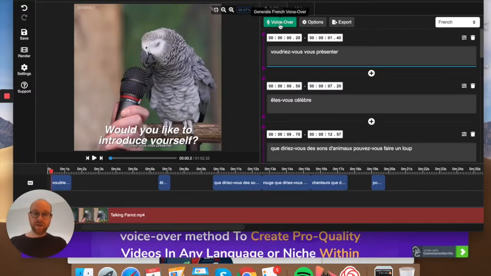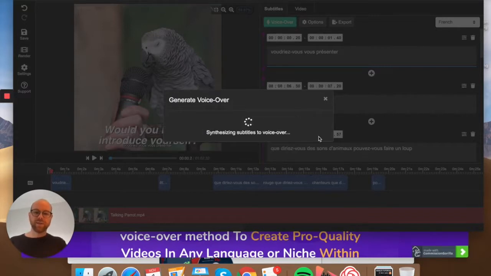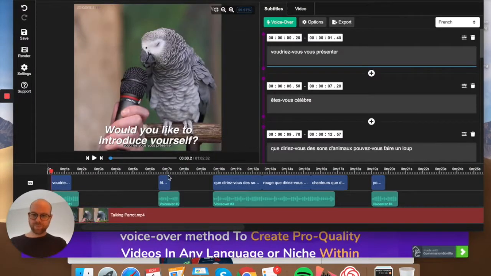Now the options are done. Now we go into the actual voiceover. So each subtitle will be synthesized as a single voiceover in the current selected language, French. So yes, let's click on Generate. And there we go. We are now done. It's been generated successfully. Let's click play and see how we're going here.